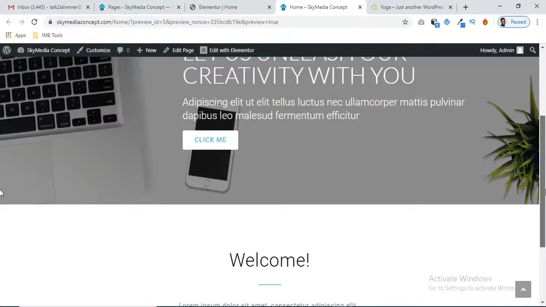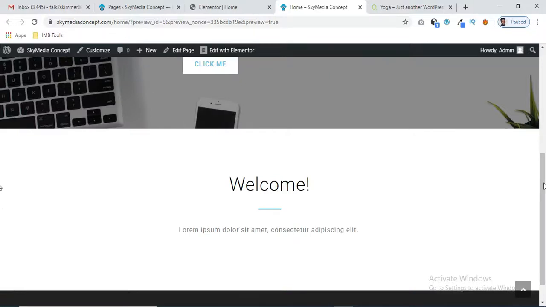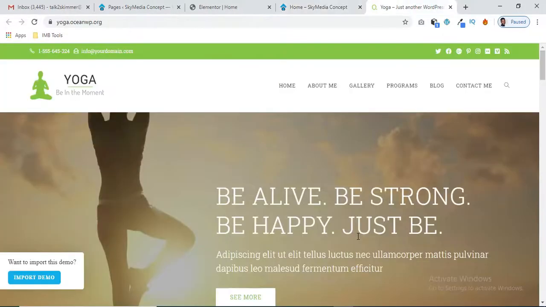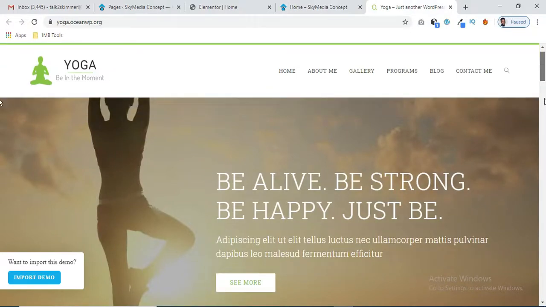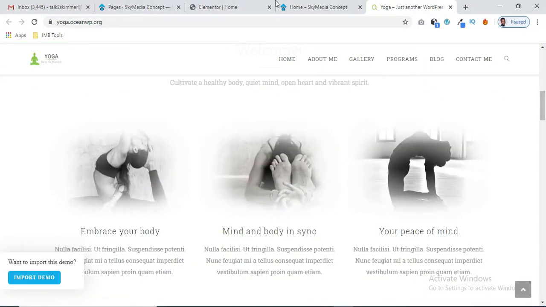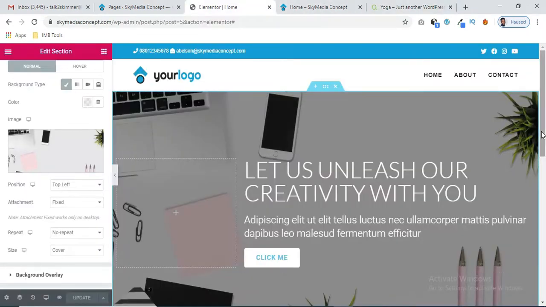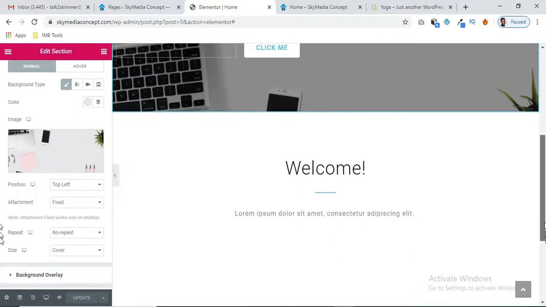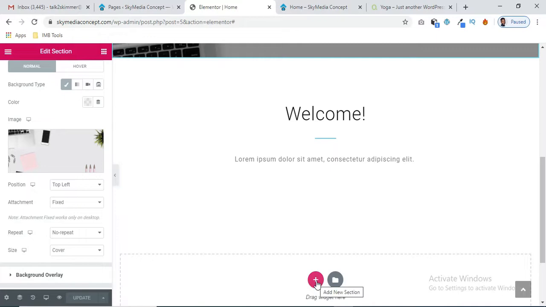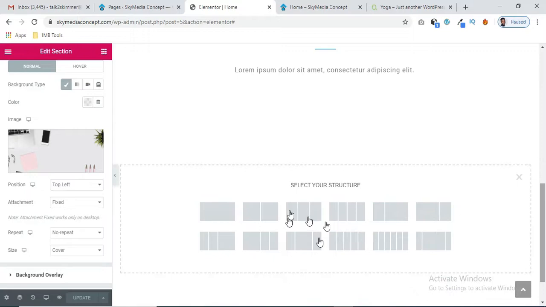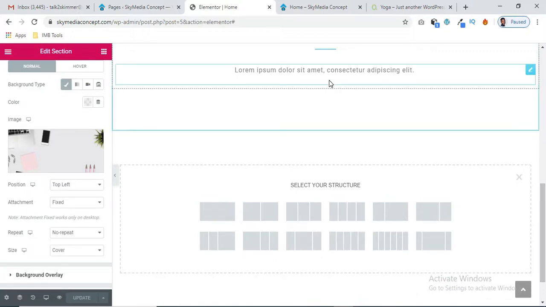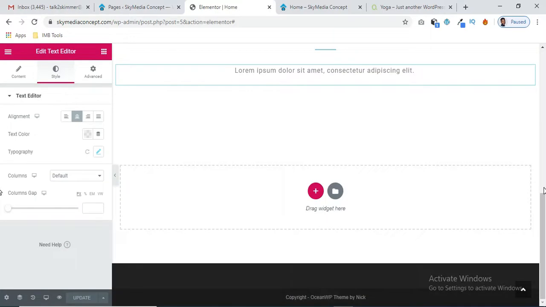Okay, so now let's quickly add these three columns that we need here. Now, Elementor. You may think that we need to add another section and choose these three, right? No, we are still working with this section. I'll close this guy. We're still working with this section.